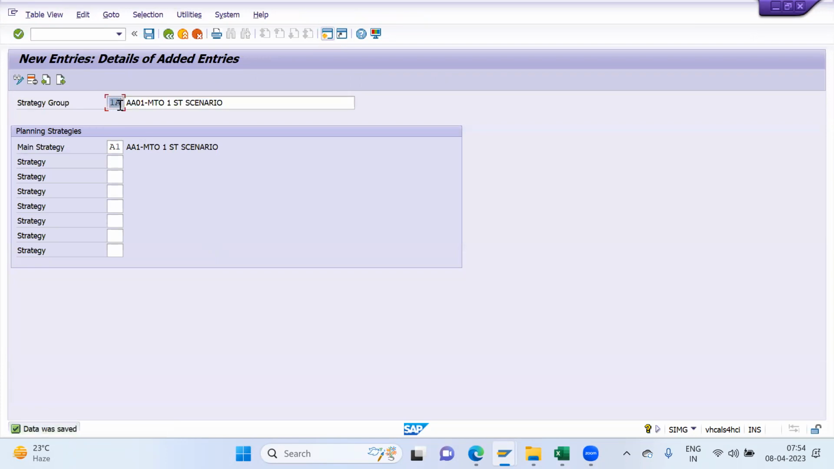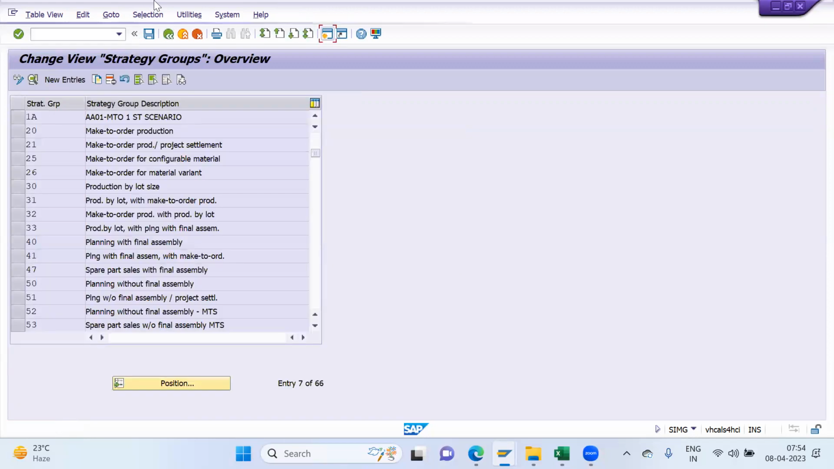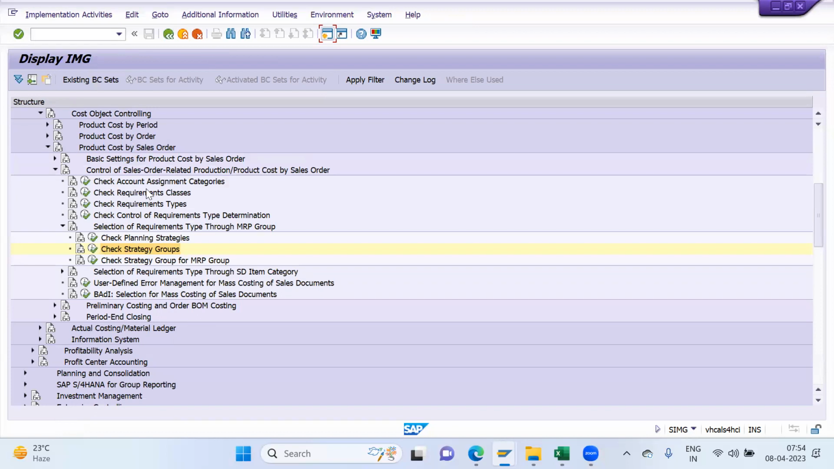This strategy group we are going to assign in the material master. Then that strategy group, whatever is maintained in the material master, will go in that direction: this material is an MTO scenario, not an MTS scenario. Clear? That means this is complicated. Here for the MTO scenario, first we need to go for requirement class, requirement type, planning strategy, and strategy group. This strategy group we are going to assign in the material master.